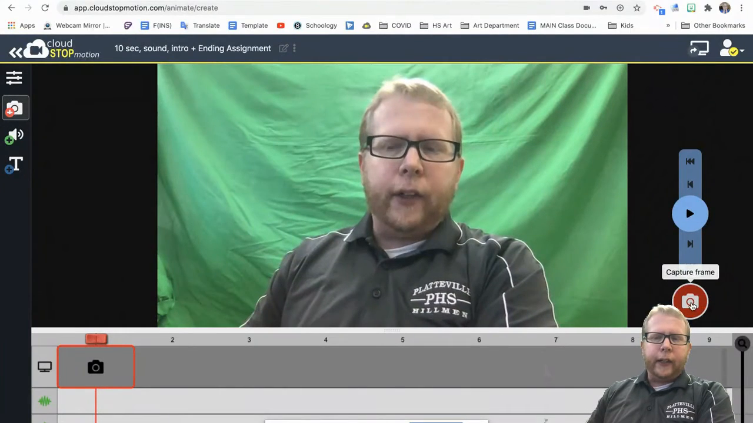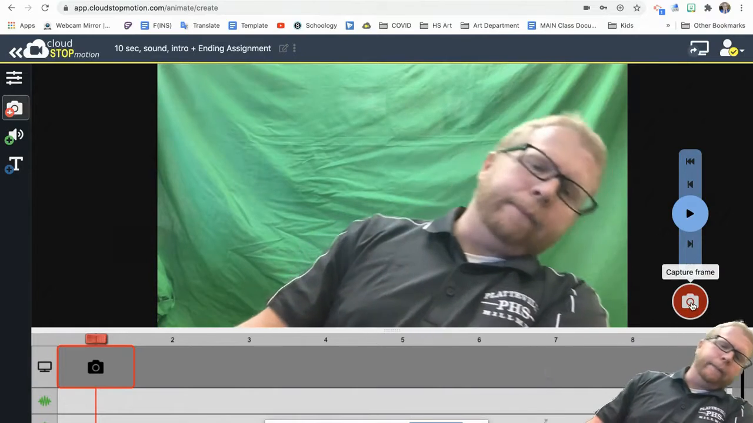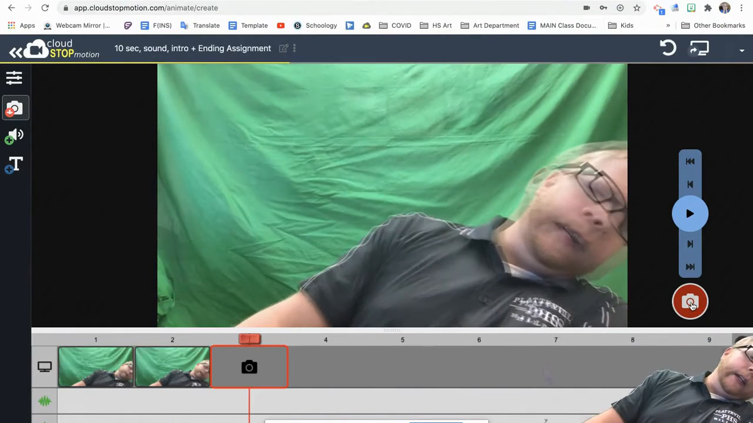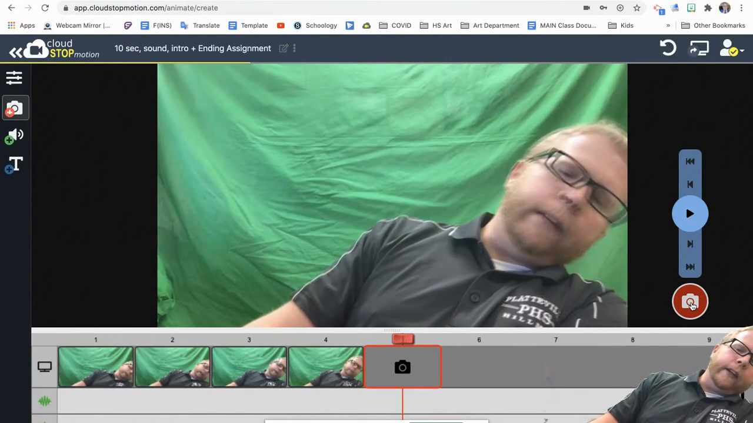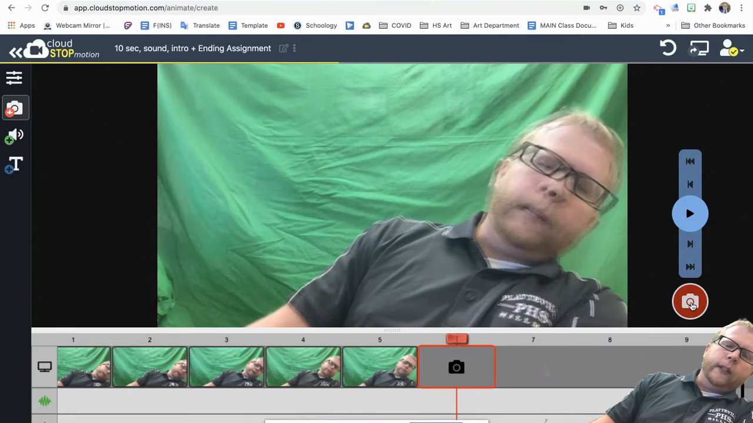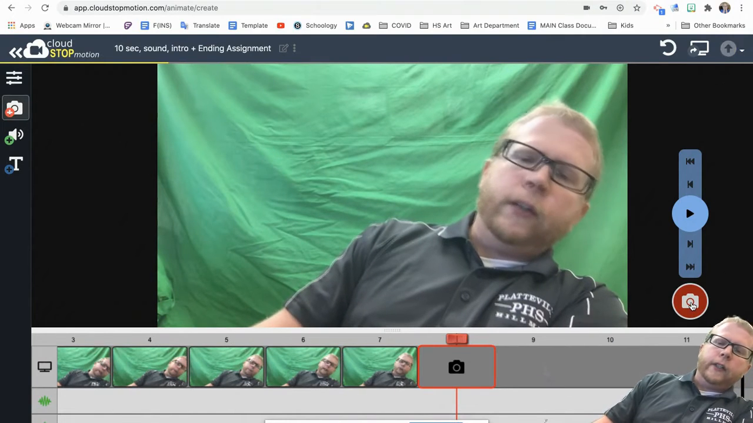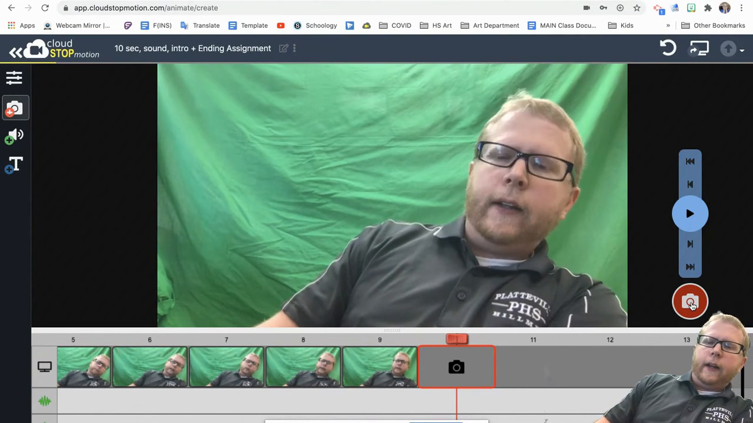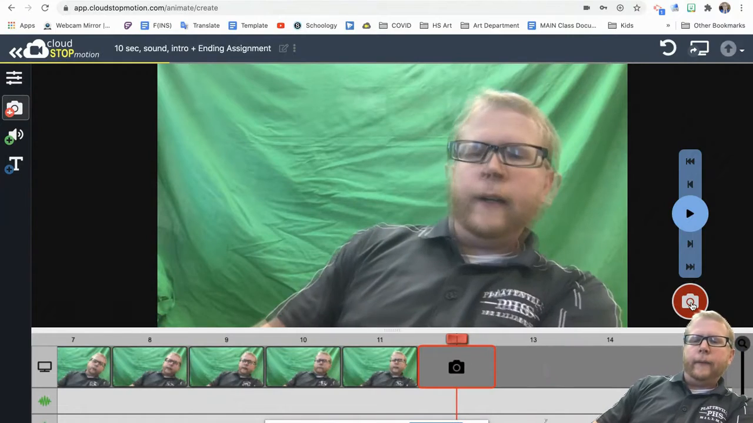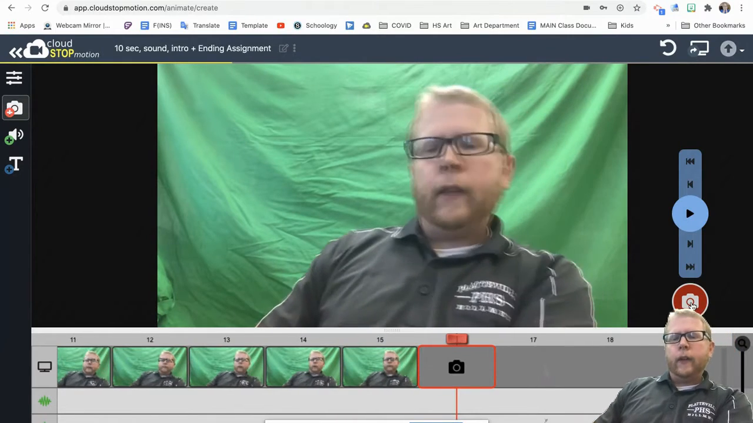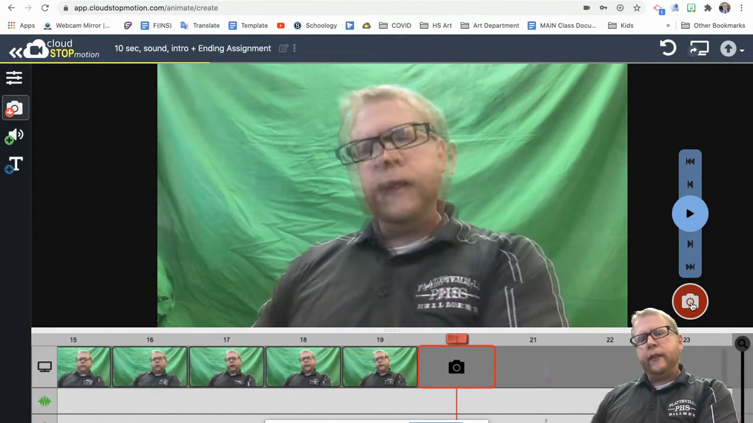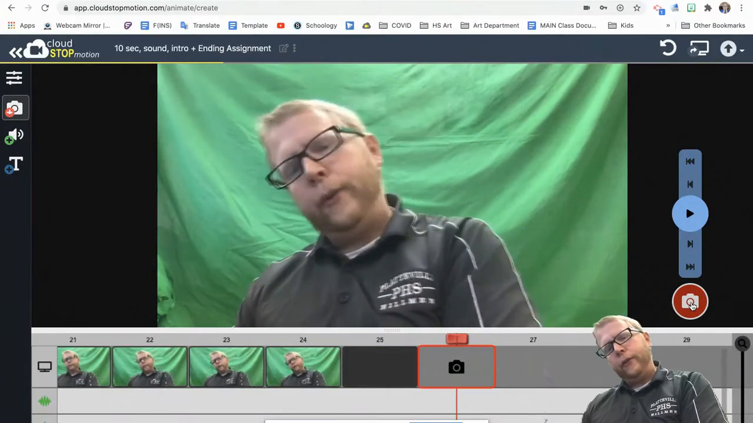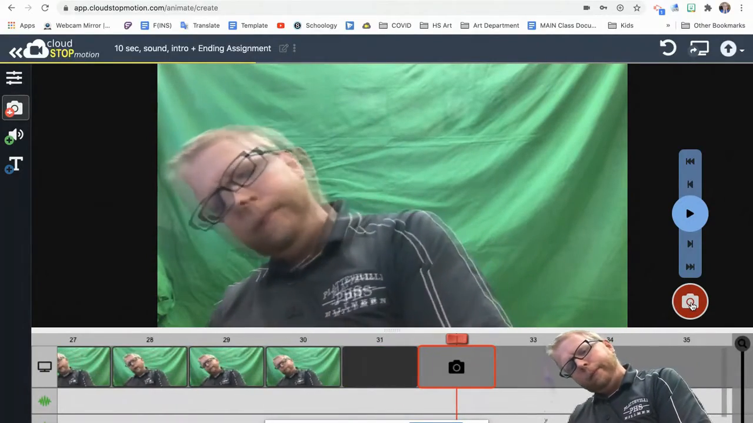So right here's your capture button. I'm going to start off to the side, and then I'm going to slowly move. Now, if you see, I take a picture, move, take a picture, move. You can see that onion skinning technique on there. So I'm going to go all the way across. Again, I'm going to 60 because I want to have that 2-second intro.